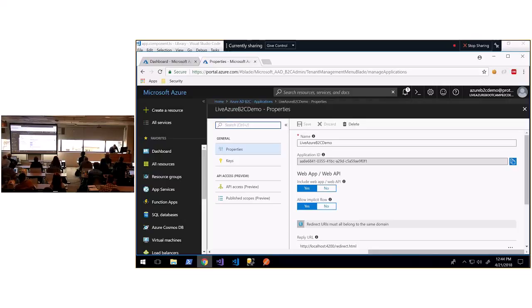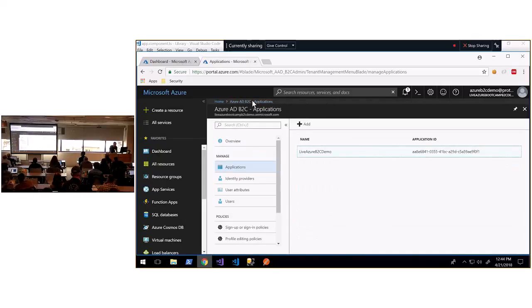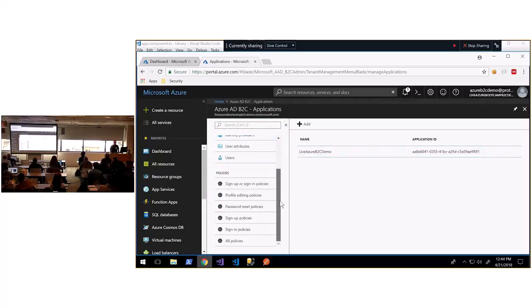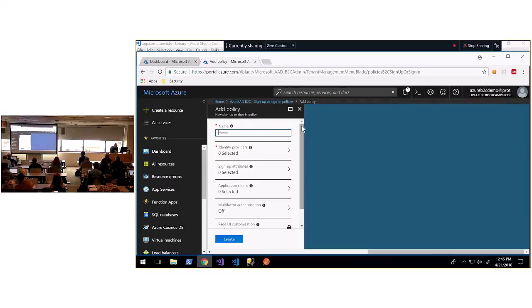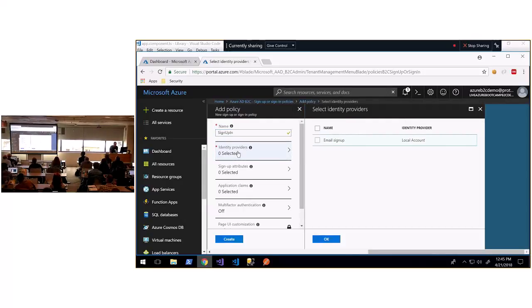Next thing we want to get going here is our sign up and sign in policies. All right, so what we need to do is allow applications access to our actual tenant. So we do that by assigning sign up and sign in policies. And one quick gotcha that you get, you actually have to have a sign up and sign in policy and individual sign up policy, individual sign in policy. Let's do sign in. Identity providers, we want to have email sign up.